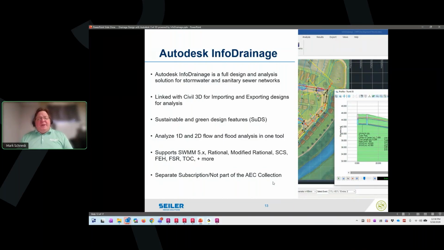It's linked with Civil 3D. Not really linked, but there is an import out. So just like you would for SSA, you would export your drawing to the project, open it up, process in it, and then return that data back to Civil 3D. Unlike SSA, it also lets you model sustainable and green design features. So rain gardens, green roof design, a lot of these new types of treatments that were not available in SSA.